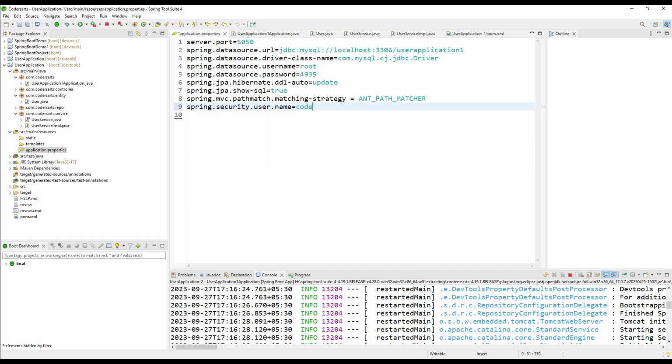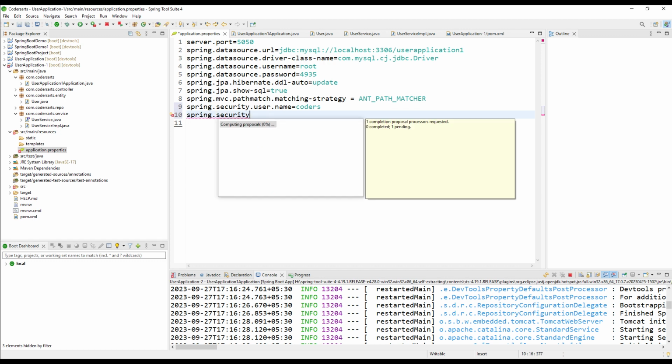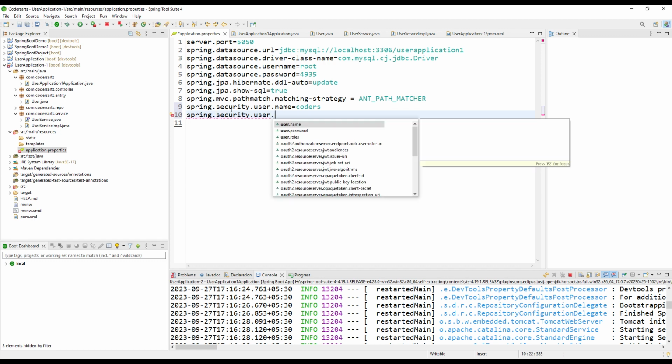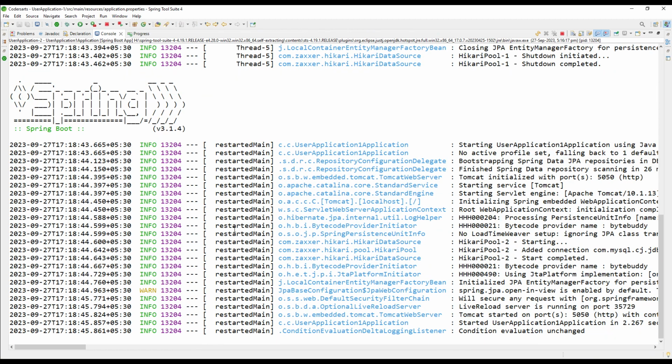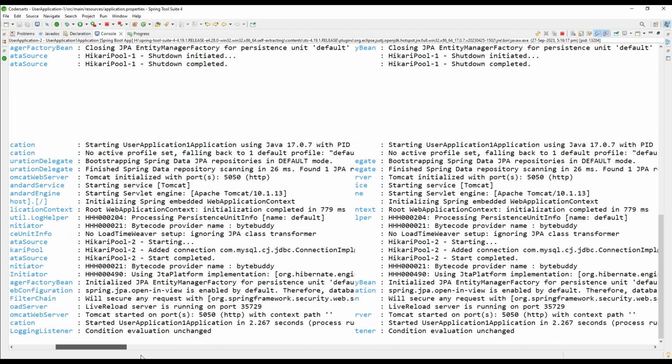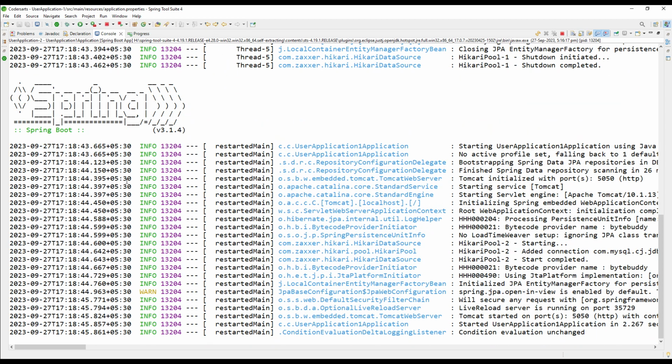So I will just give the username as coders, and I want to give the password also: security.user.password. So the password will be the same, that is coder. And if I save this application, it will automatically update because we have added the dev tools. And if you see the application, it did not generate the password. In the previous run it generated the security password, but after I updated the application, it did not generate the security password.